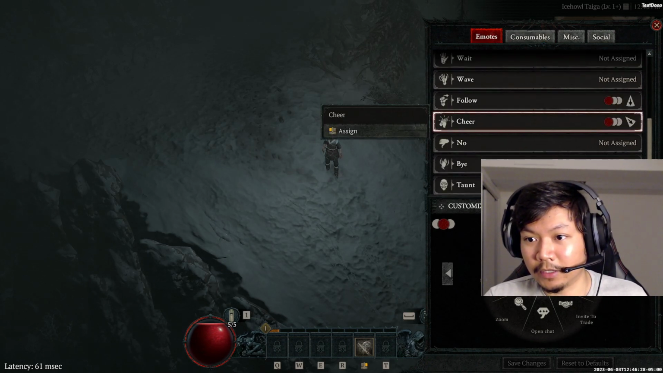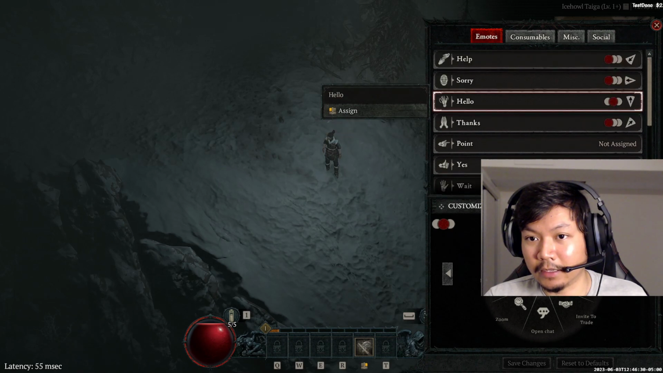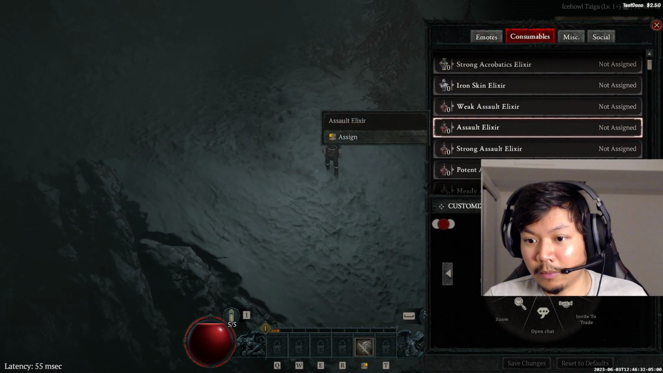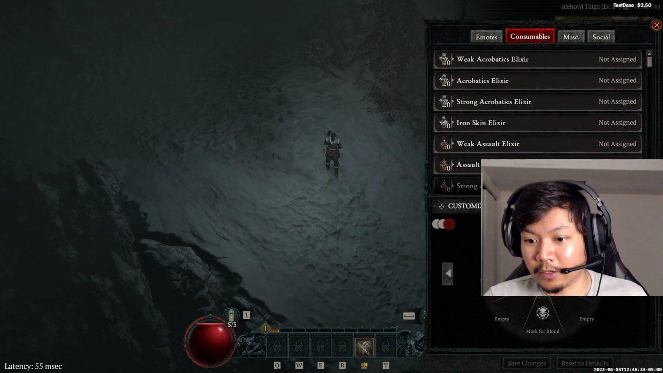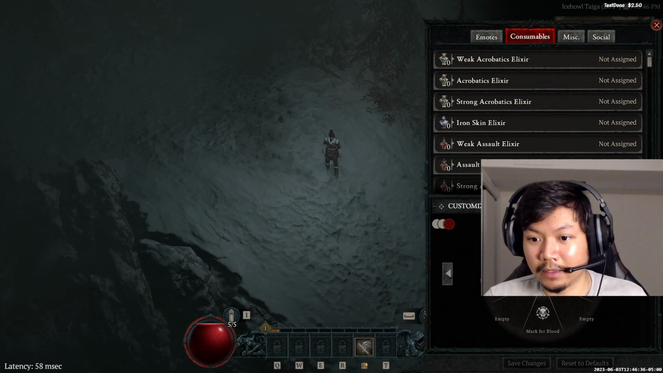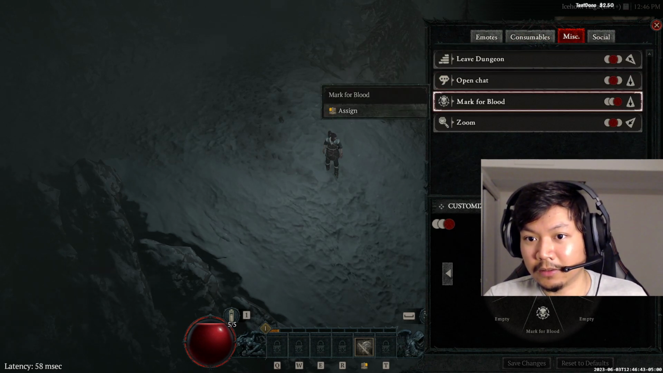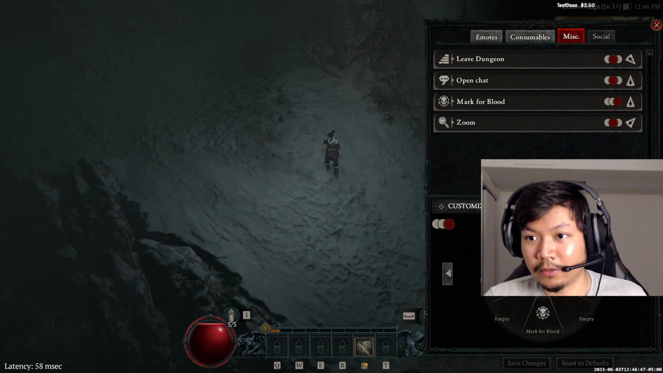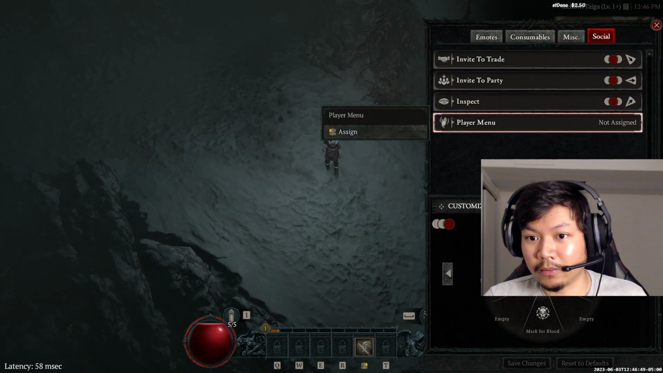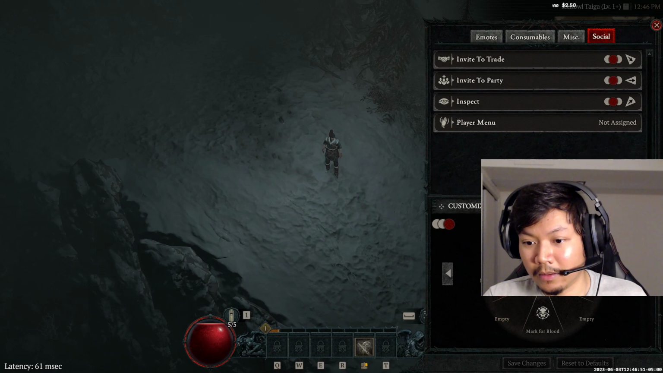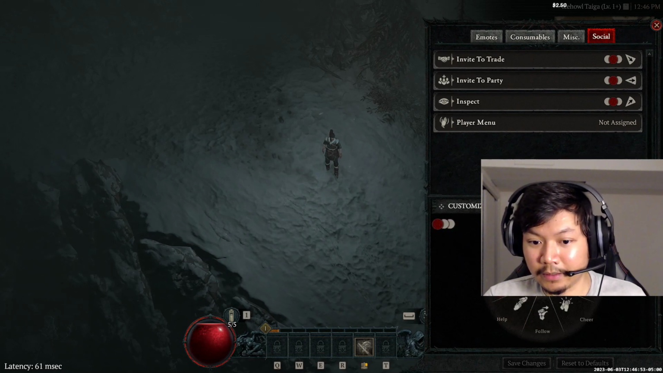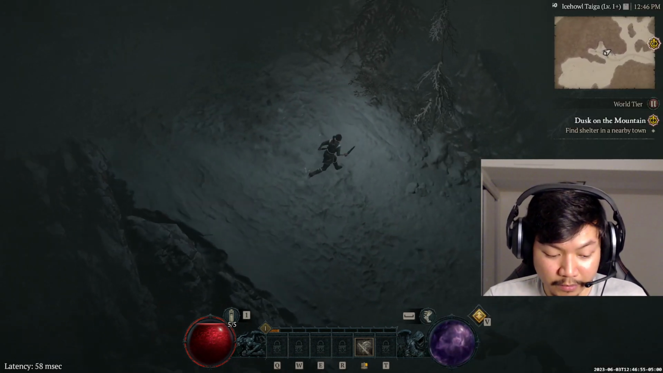So all the emotes here are editable. You can customize it, and then your consumables here, you can put as your third page. That's what this wheel is for. And then you got your miscellaneous actions. So mark for blood. You can mark enemies or players, whatever. And you got your social, inspect, player menu, all that stuff.